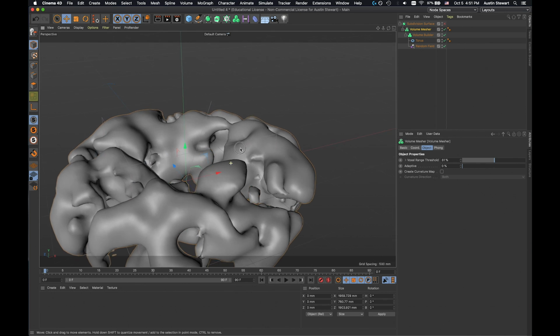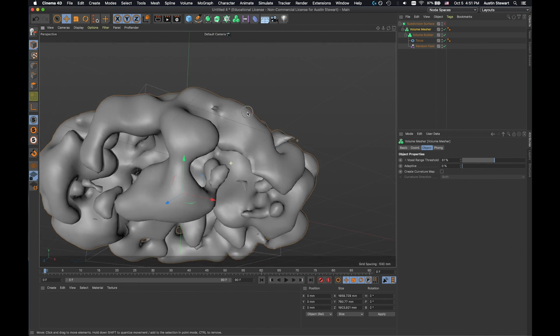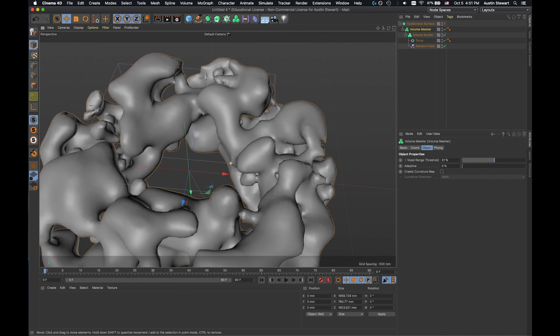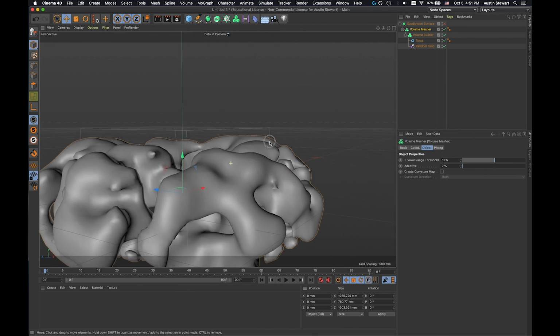Okay, so this is another way that you can use fields to influence and create really unique geometry using the volume builder.